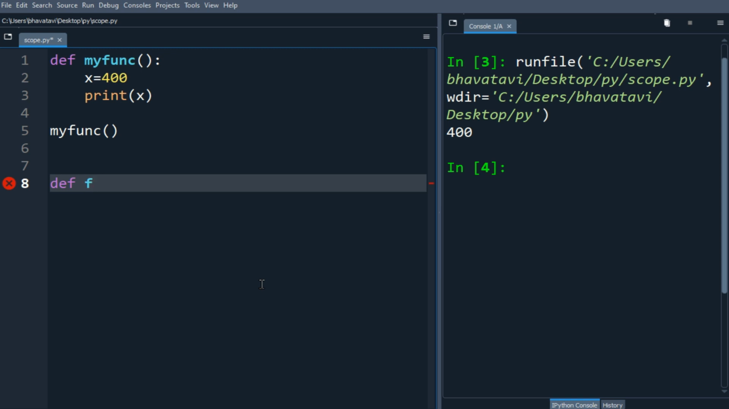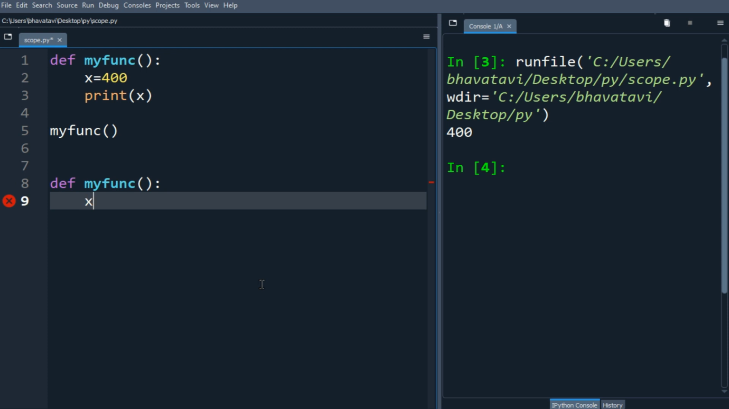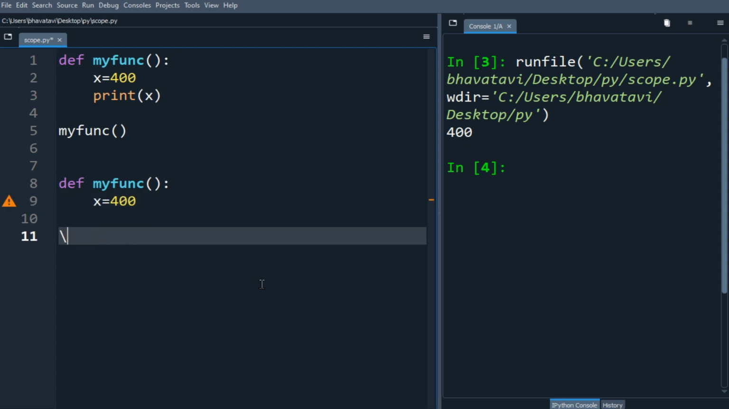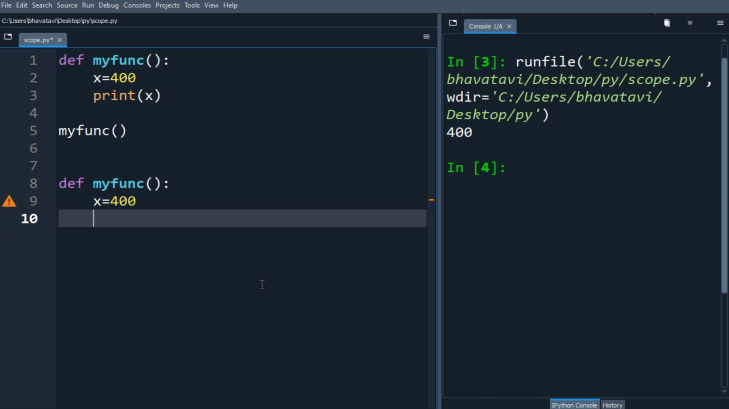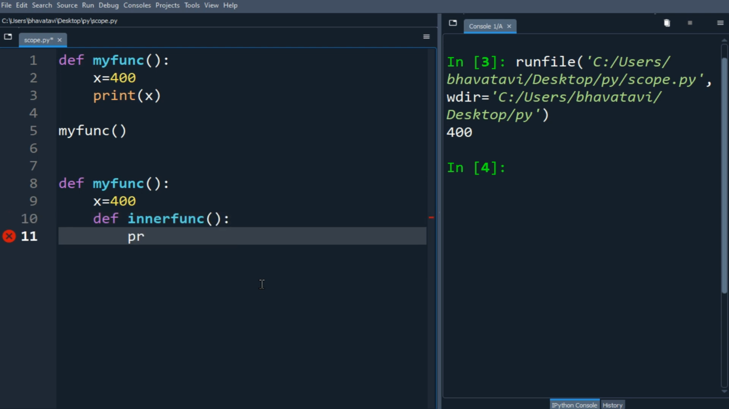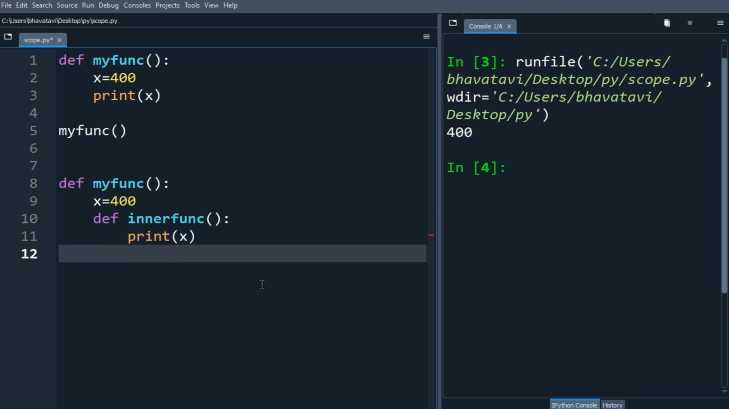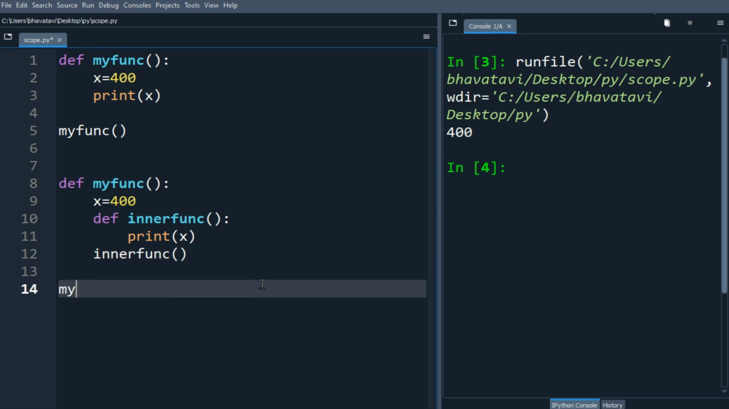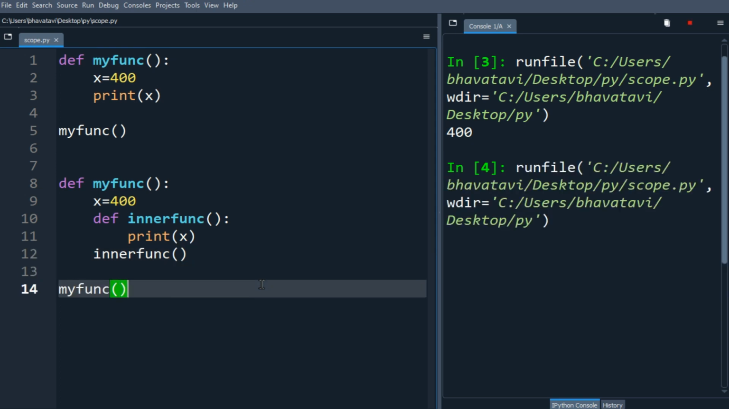So let's create my function, and here we'll make a function inside this function. Let's store 400 inside it like above, and then I'm going to make a new function. Let's call it inner function, and in this inner function we're going to print x, and we'll call the inner function, and then let's call my function also. So let's print it. You can see the output is 400 itself.